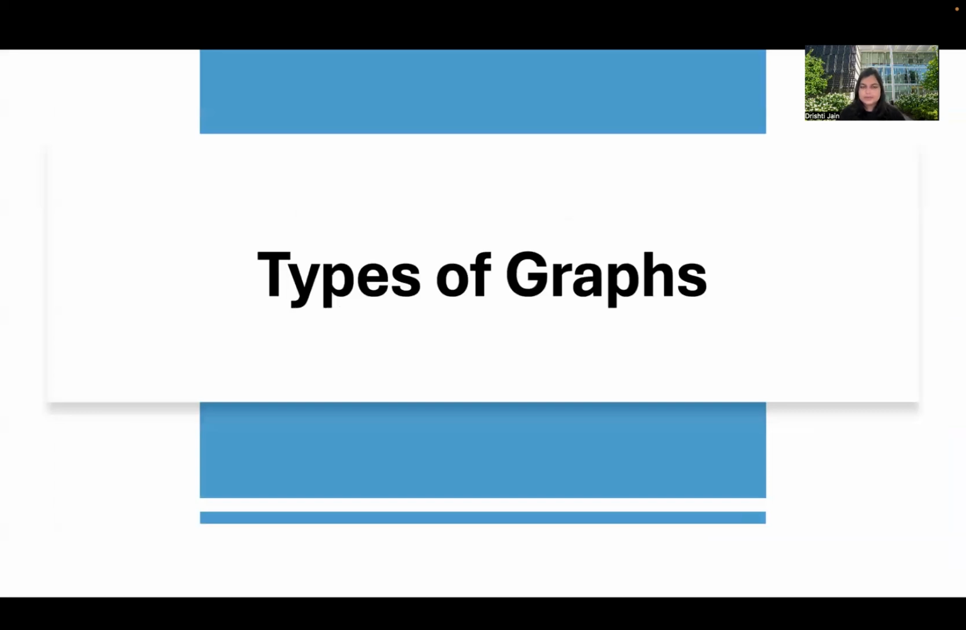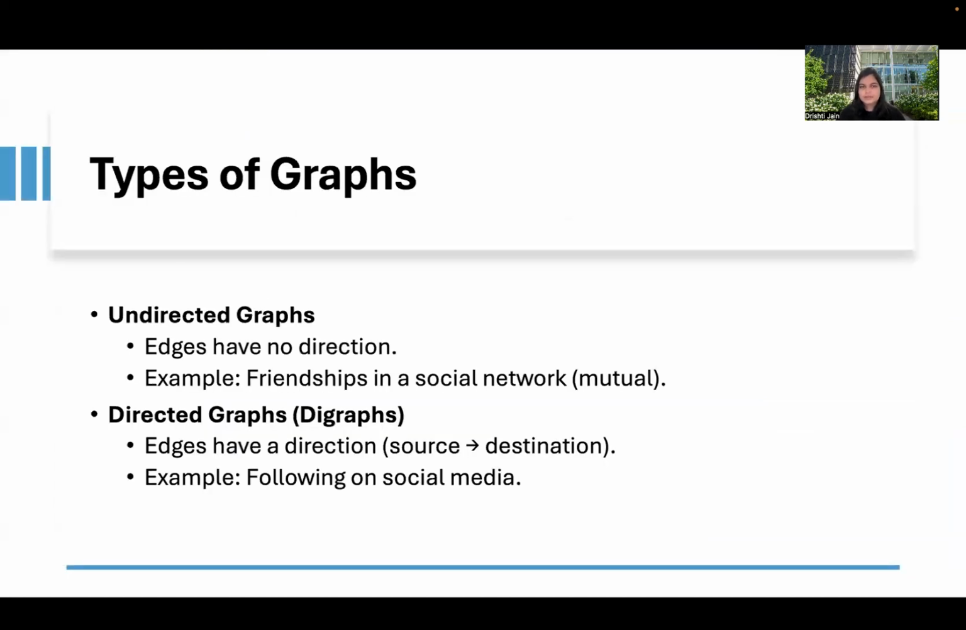Let's look at the types of graphs. The first is the undirected graph. Edges have no direction. For example, friendships in a social network. Directed graphs, also known as digraphs, are those wherein edges have a direction. So there's a defined source and a defined destination, and the relationship is from source to destination, not from destination to source. The arrow in a directed graph represents the direction of the relationship. For example, following on social media. Person A is following person B, but that does not mean that person B is also following A. For cases like this, a directed graph becomes the ideal representation.